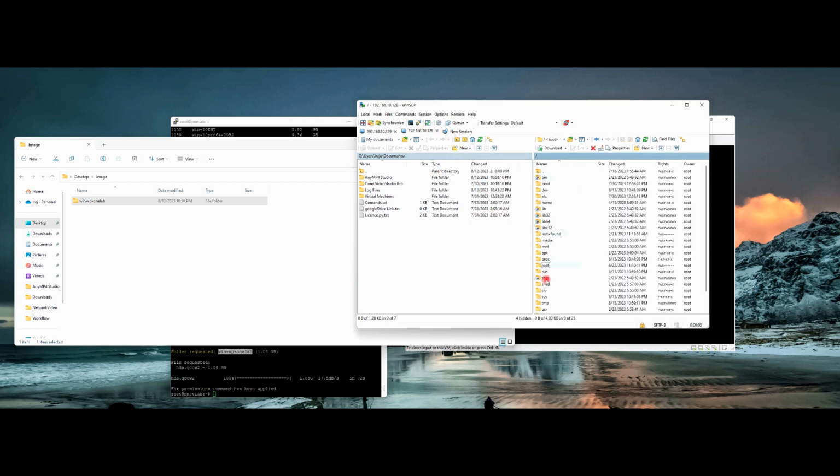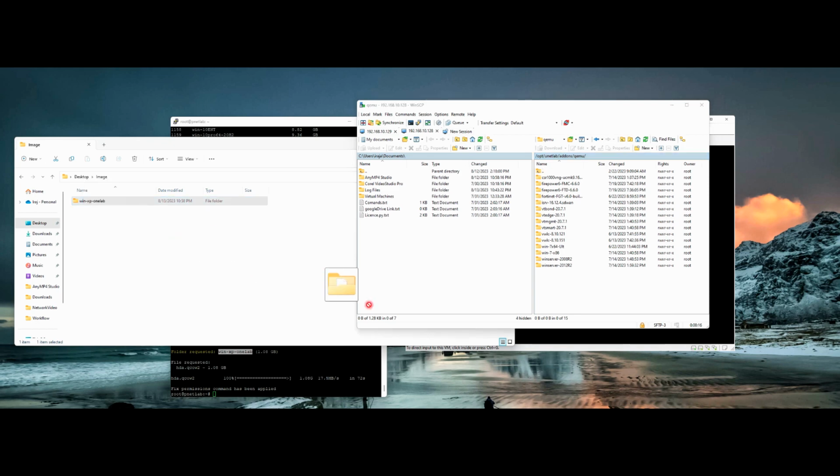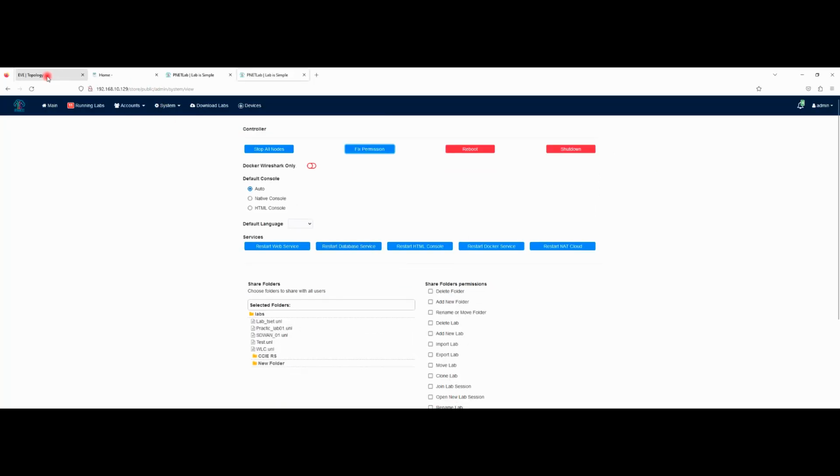Let's go to the directory. It's opt, PNetLab, addons, and qemu. In this you can see we have only this one. Let's add the Windows XP on lab here. It will upload that inside its virtual machine, actually inside the EVE. And now we can go to the EVE-NG.